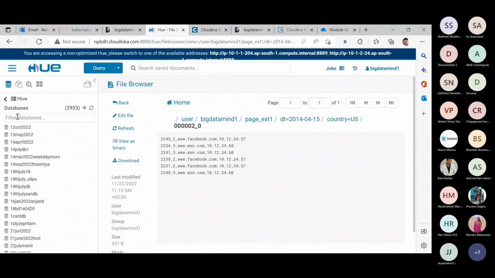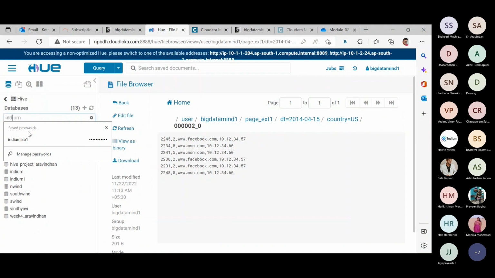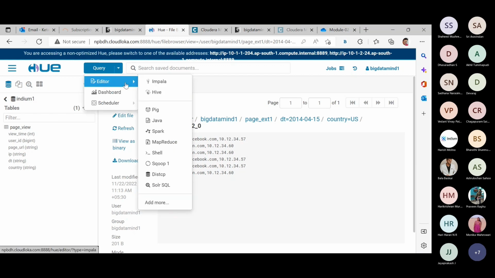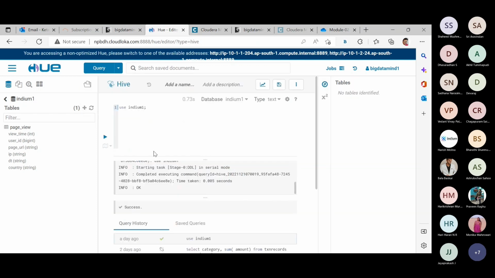Click on this Hive, and various databases are there. Our database is the one we have just created, indium1. Just to refresh, it is only one table, because earlier we had two tables. Just now we dropped the textual table, so we have only one table in our database. Apart from accessing Hive, I can directly click on this and view the contents or whatever data I'm having. The other way of launching this Hive is to go to the editor and click on this Hive. Okay, now I'm using this indium.